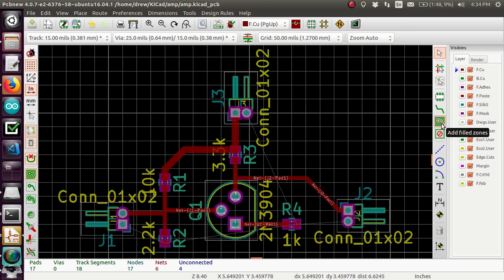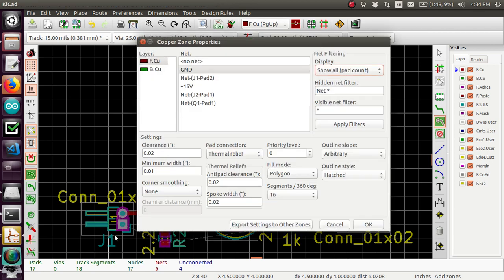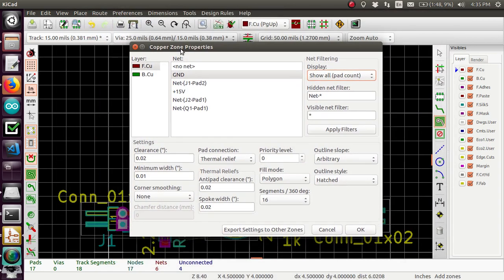They call it a zone or a filled zone. And I've selected ground. I could do 15 volts, but I think I have more ground contacts. And that's just what I decided to do. It wouldn't make sense to choose net 1 or with J1 just because I could do it easier just by running a trace. You get the idea.